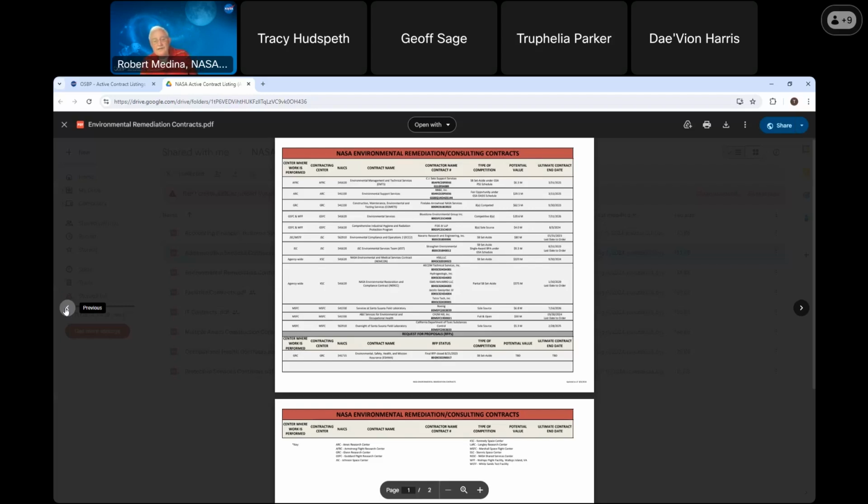In addition to this list of active contracts, under that same listing, we do provide a list of the active requests for proposals that are out there. So in addition to going to sam.gov, we will post the solicitations that are active out there, and when that particular solicitation is due to close.